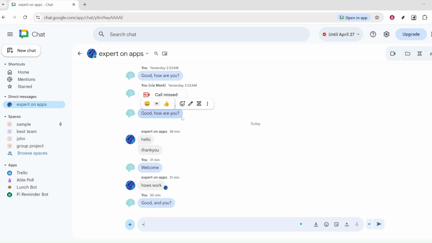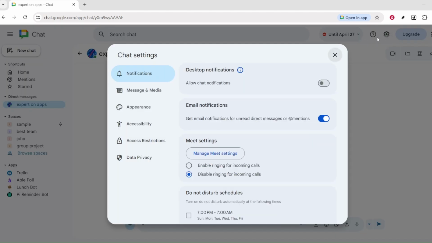On desktop, look for the gear icon. On mobile, you'll find Settings in the menu. This is your hub for controlling who can reach you and how your information is handled. Inside Settings, choose one of the following sections depending on what you want to adjust.